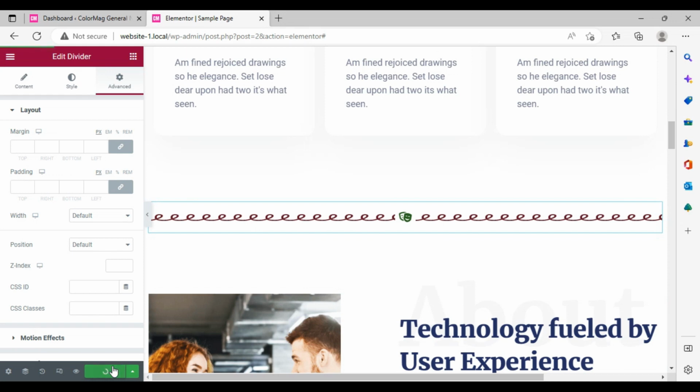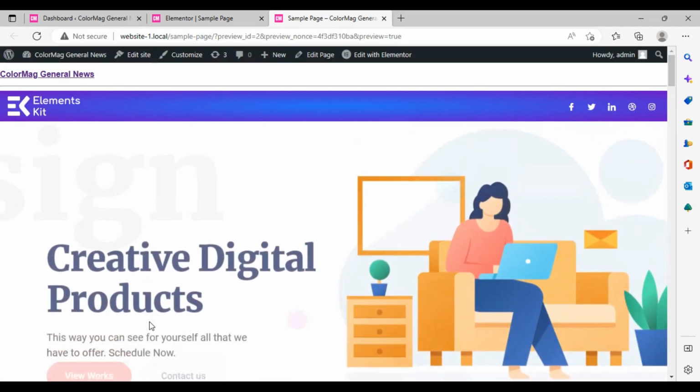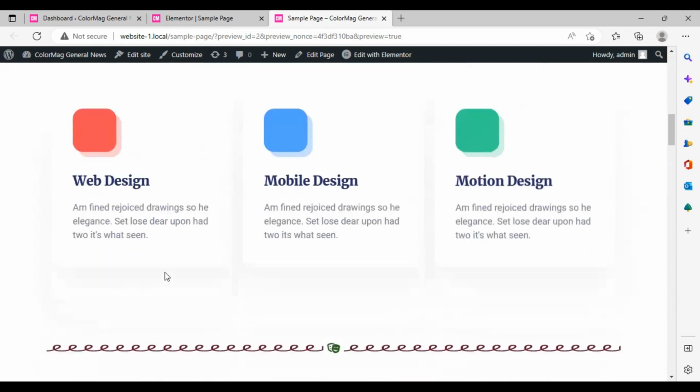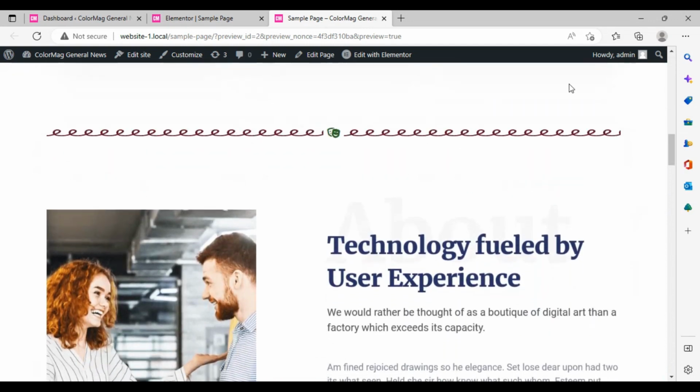So I click on update, and let's have a preview, let's have a look. So actually it's updated, is it working or not, let's have a look. Okay, you can see now the divider, the separator we created here is updated. So it looks like it.